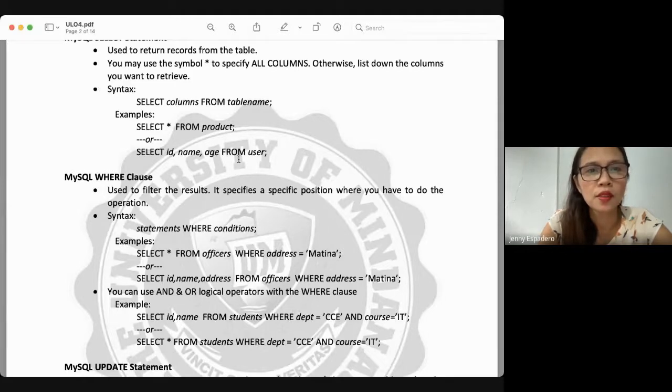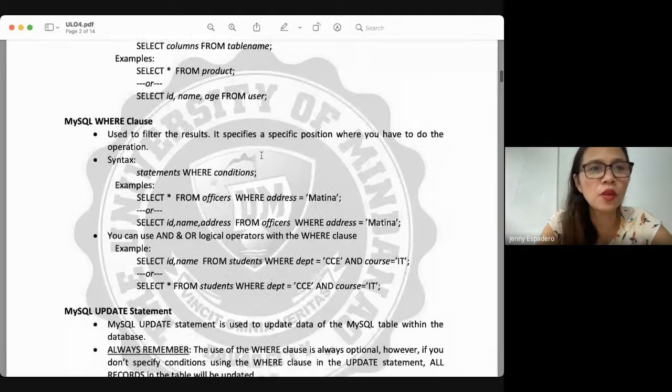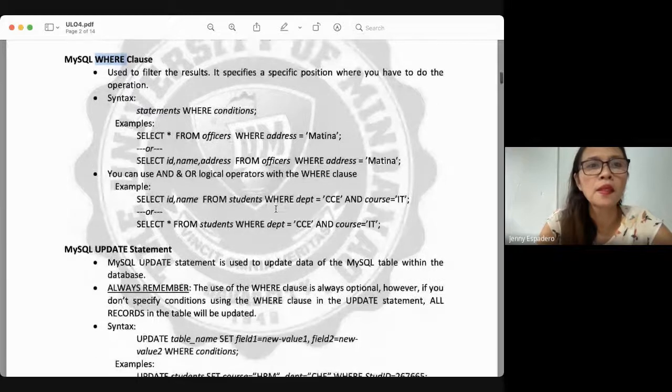The first example is select asterisk from product. If product has 5 columns, then all of the columns will be displayed and all of the records will be displayed. Same with the second one because there is no where clause. This is just a review.